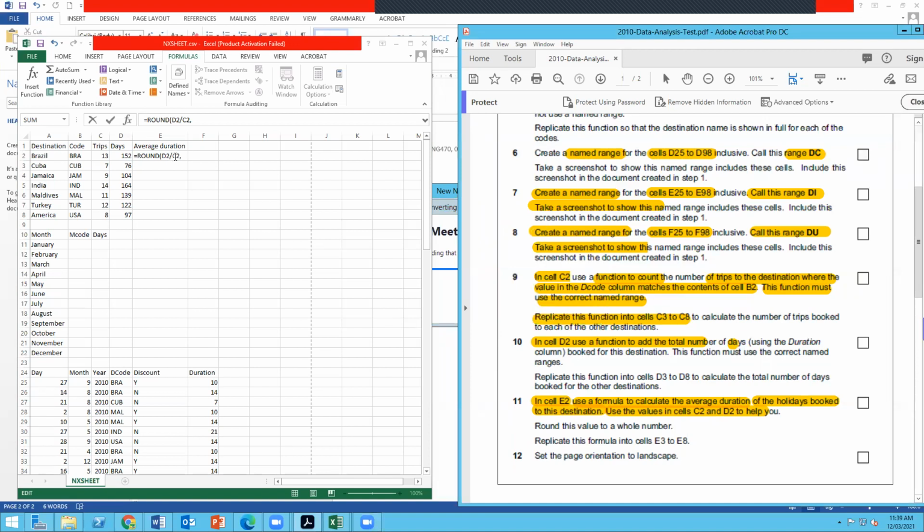Okay, so back to my explanation. I was saying, when we round up this value, when we put the round, it's not asking for the number to round. So this is the value when we divide D2 by C2, and then it's asking for the number of digits. According to the question, what is wrong with you guys?